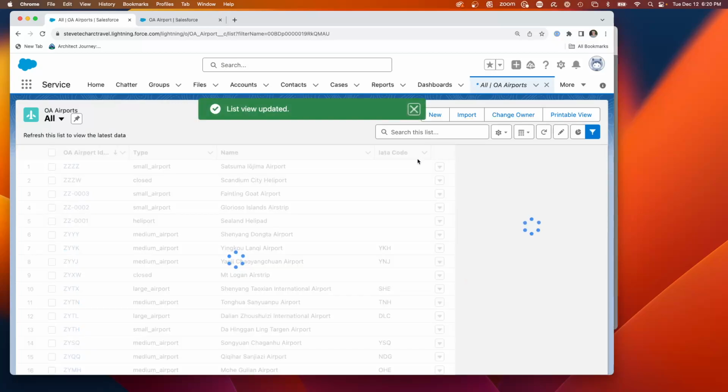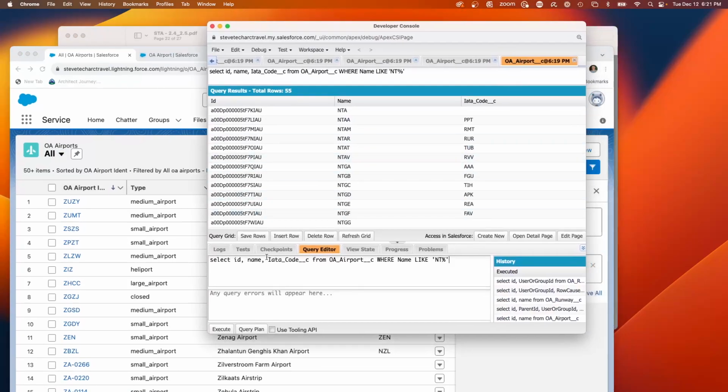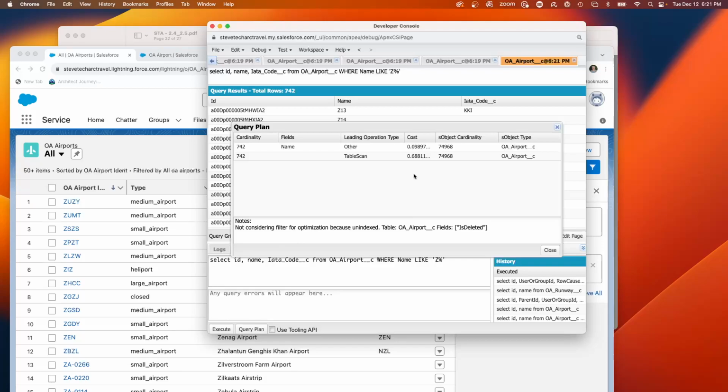So if we save, then this list view is going to be fast. This is a starts with on a name field. So it's a field with an index, and you're asking for it in a selective manner. And the equivalent of that running in the query would be the name is like Z, which is the equivalent of starts with. We're going to execute this query, and we can also see from a previous one, the query plan analyzer, that this has a cost of 0.09. So that is asking for the data in a selective manner.